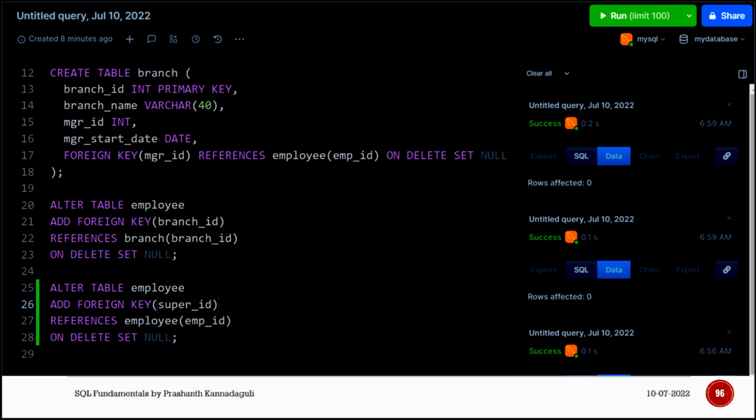Next, let's go to another one. I am going to add another key, which is a foreign key. That is the super ID, which we just saw. It is going to reference another table by the name employee, because it is self-referencing. If you remember, we had an example. I'll just show you.